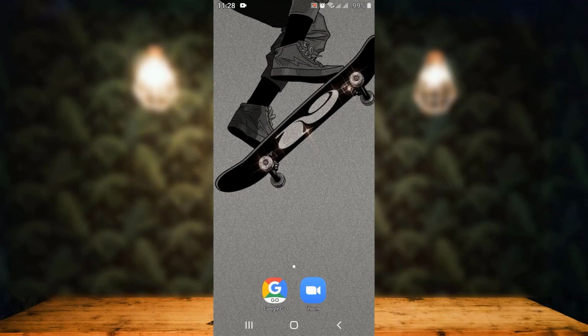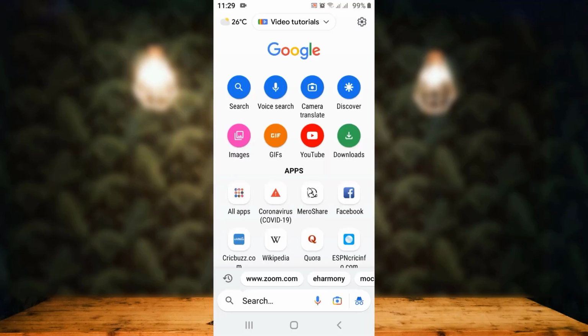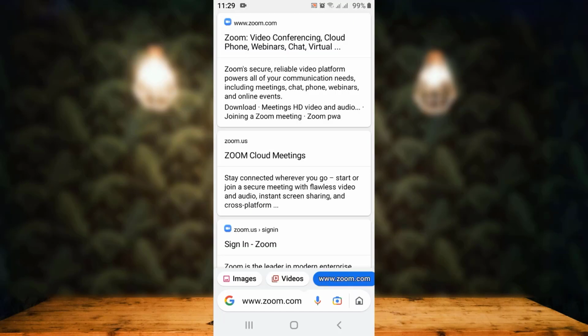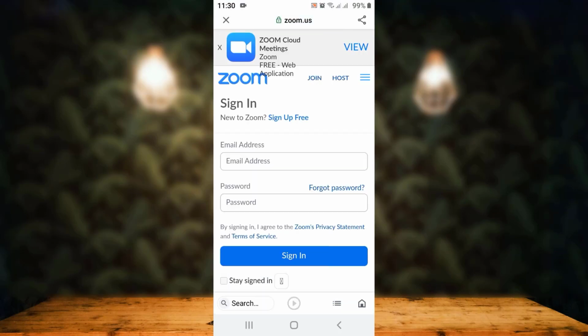Now you can use any web browser that is convenient to you, so as per this video, I'm using Google. Now as you open your web browser, in the search box type in www.zoom.com. So next you'll have a lot of options, so you'll have to tap on sign in or zoom.us. So next you will land inside the sign in page.